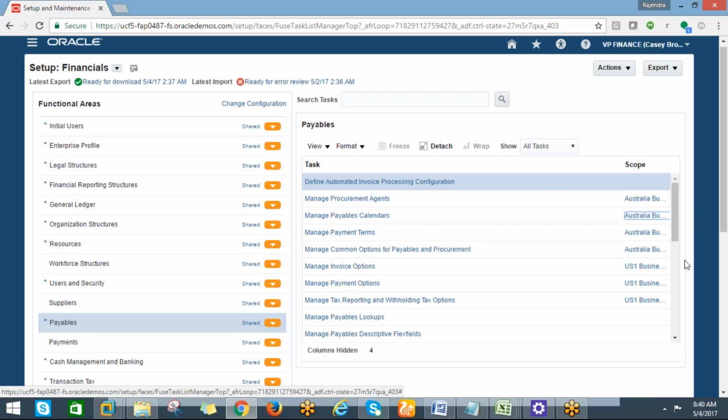Whatever you are showing, so Australia BU, business unit. Okay, I will explain, because in EBS we have the multi-org structure: business group, and then we can go for ledger, legal entity, operating unit, inventory, right? Here the terminology is changed. We don't have the operating unit here, we have the business unit. We don't have the business group.